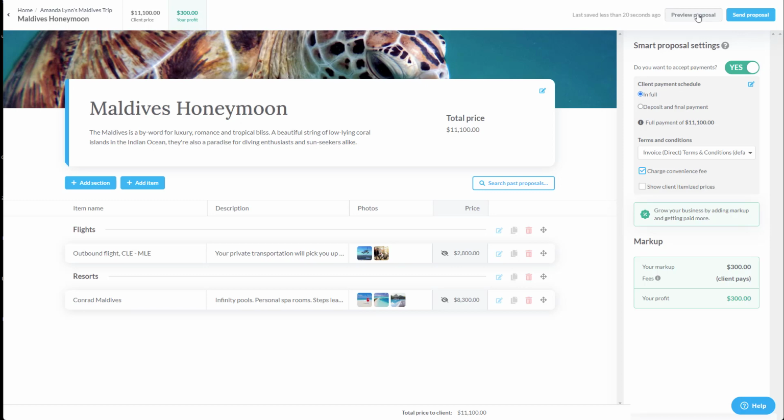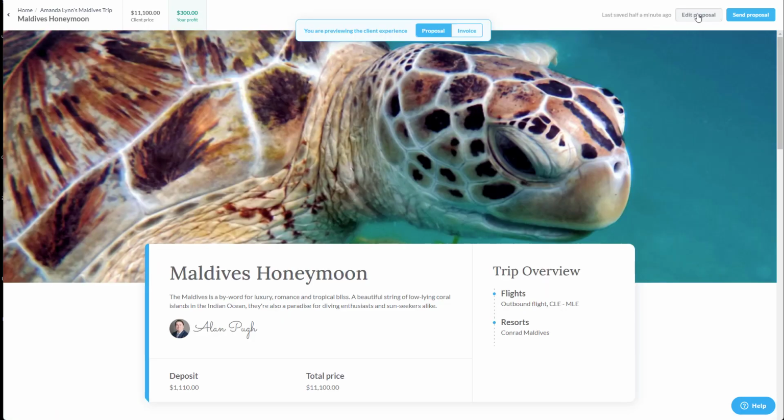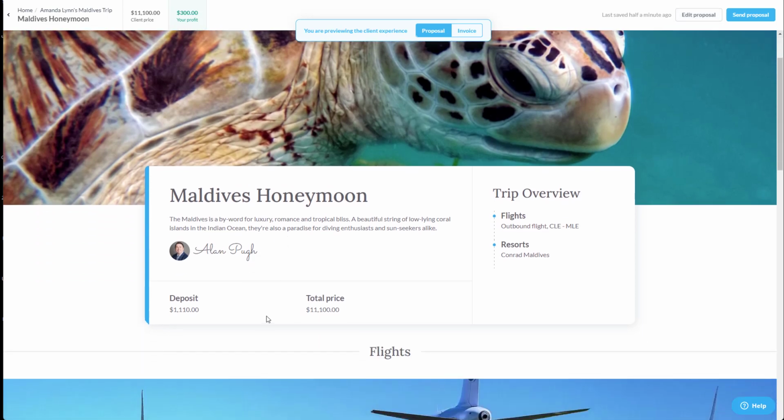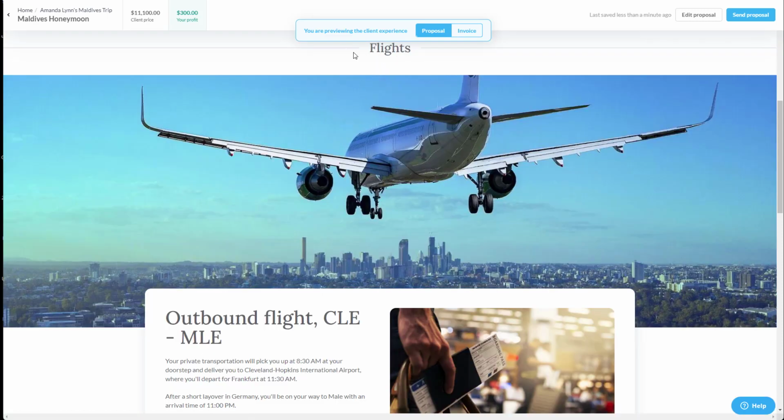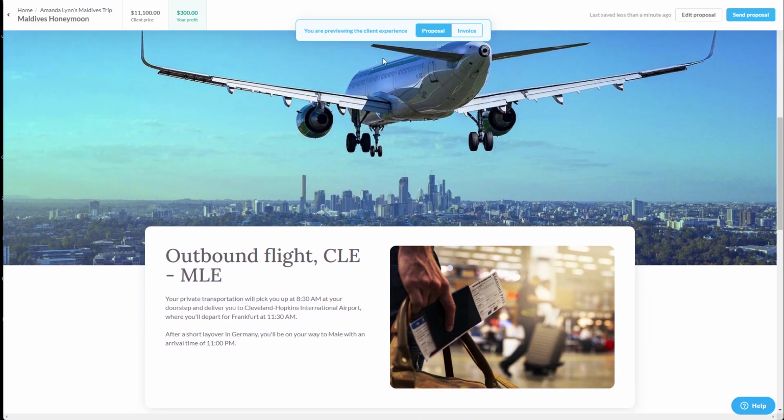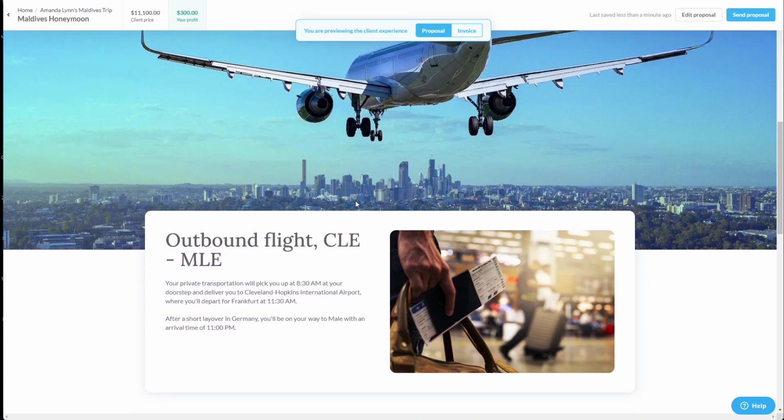But first, let's take a quick look together at what that's going to look like. When we click Preview Proposal, we will see the trip photo at the top, followed by the title card, pricing information, and an overview of the trip. Now, the great thing about the overview, especially for longer smart proposals, is that you can click any item in the list to go directly to it. So if we click on flights, it's going to take us to that flight section that we created along with the item that we've imported.